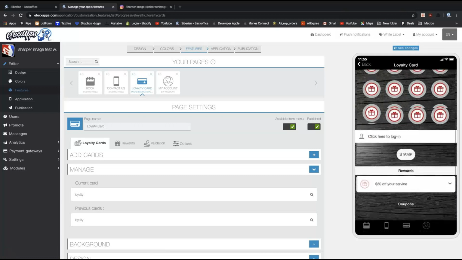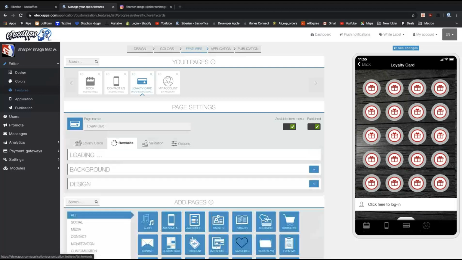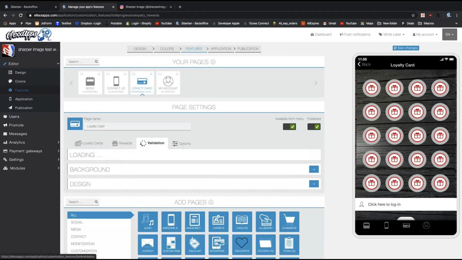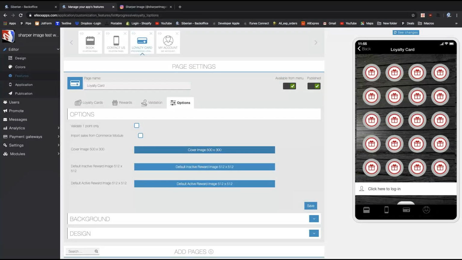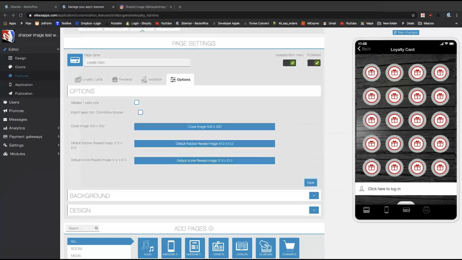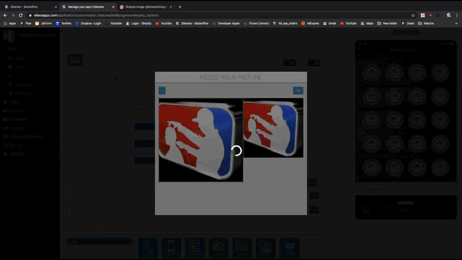Got my loyalty card here. But my loyalty card just got these little presents. What if I want to add my logo to it? So what you're going to do is, here in the loyalty editor, I'm going to click on rewards. Okay. I click on validation. These are all the options, all the edits I can make. The last one is options. So in options, I can actually add a cover image. I don't really like to add a cover image, but I can put the default inactive reward. I'm going to go ahead and upload the logo. There, boom.